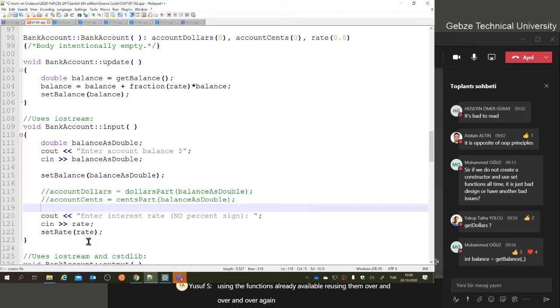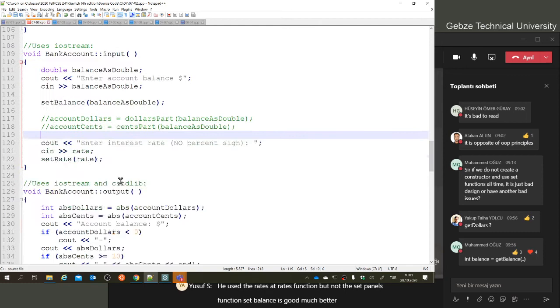And this one is for set rate. So it doesn't make sense. Why would you do this calculation yourself here and use set rate here? I mean, you could have done the same thing with the rate too, but he used the set rate function, but not the set balance function. Set balance is good, much better. So input works that way.